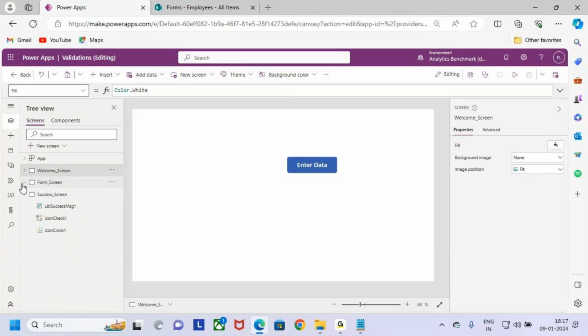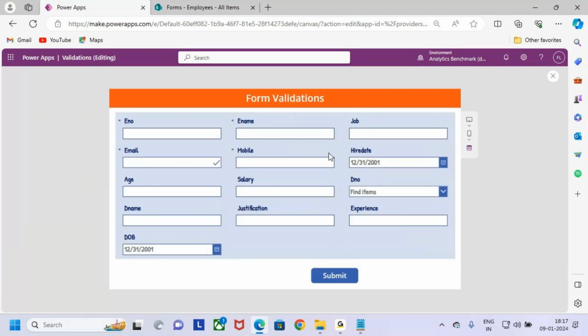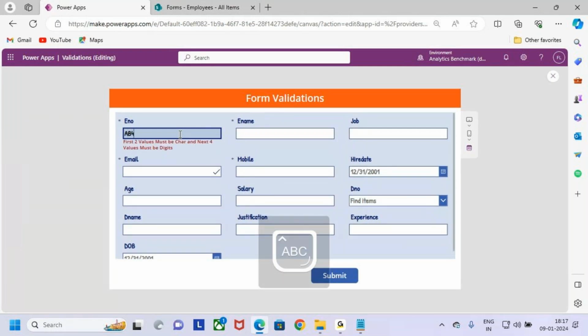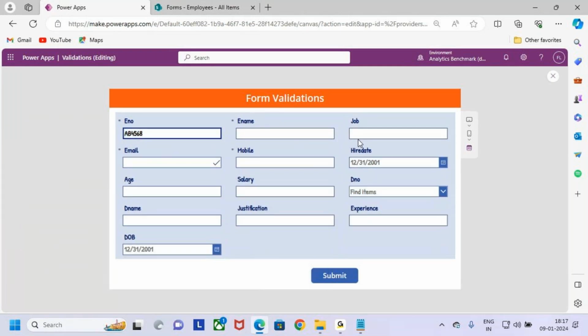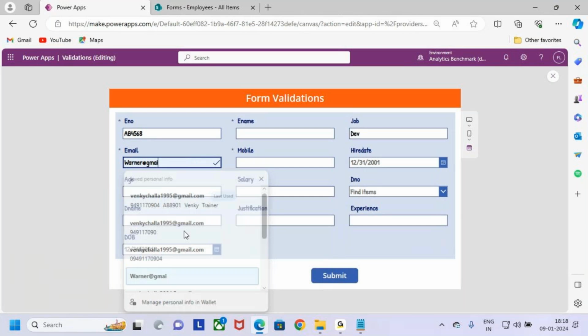Let me go to the first screen, guys, the welcome screen. Go and play it now. Try to understand. When I click on enter data, now I need to enter the details here, guys. Now say I'm entering the employee ID. Now I'm entering the job. Let me pass the job as developer. Let me enter the email ID, some random email ID.